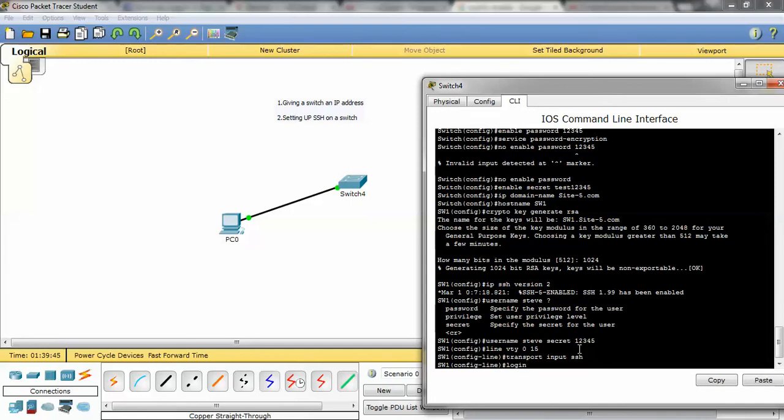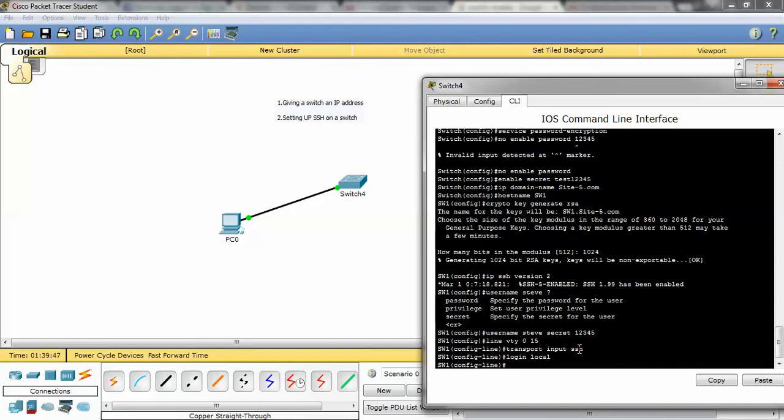But if I use login local, when I'm logging in, you will require the username and password. Whichever username and password you have here is what will be required. You can have multiple usernames and passwords for different persons, but it is recommended that you have the minimum; the fewer you have, the more secure it is. Because you wouldn't want 10 different persons going into that switch. Okay, so we use login local, and then we are finished here.